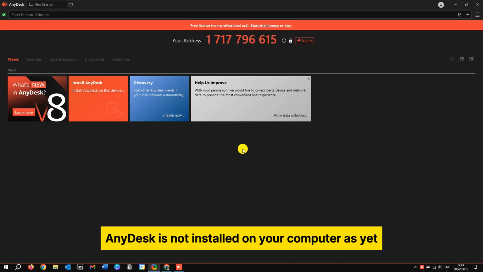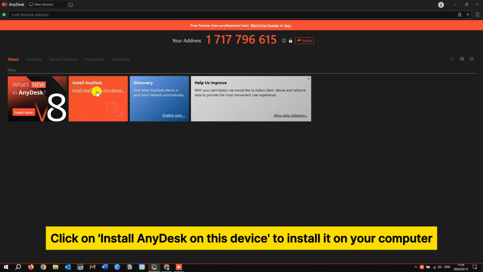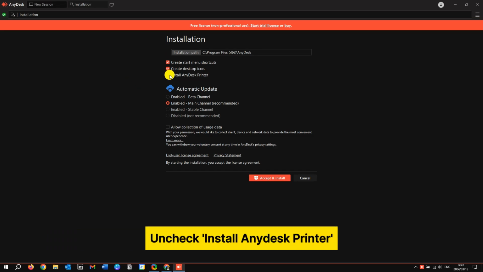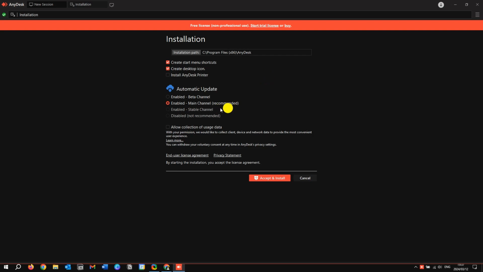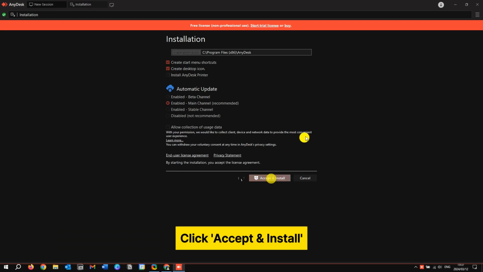AnyDesk is not installed on your computer as yet. Click on Install AnyDesk on this device. To install it on your computer, uncheck Install AnyDesk Printer. Make sure Enabled Main Channel Recommended is selected. Click Accept and Install.